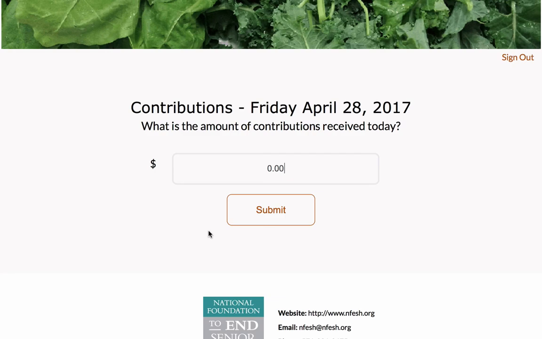But for now, a number needs to be entered, and 0.00 is representative of a real dollar number, which is what needs to be entered. So once that's in, you can click Submit. In this case, though, we are going to say that $73.25 was collected, so I will type 73.25 in the box, and then I will click Submit.